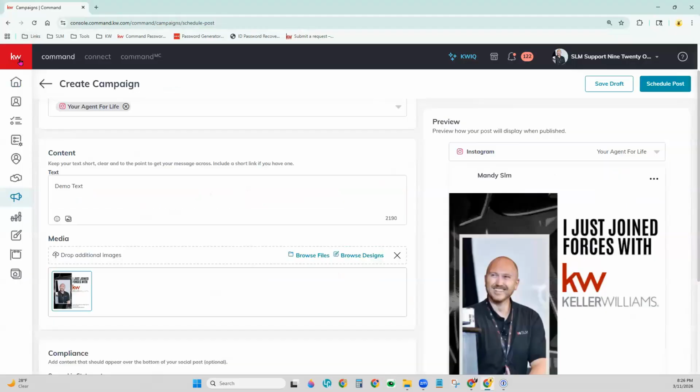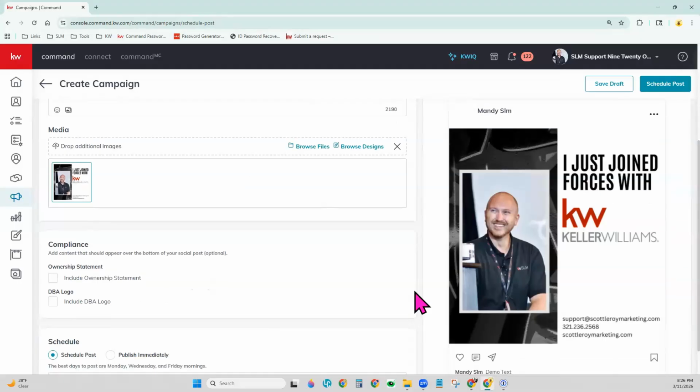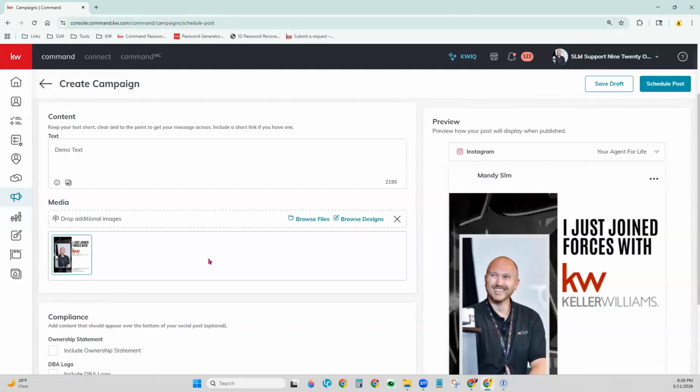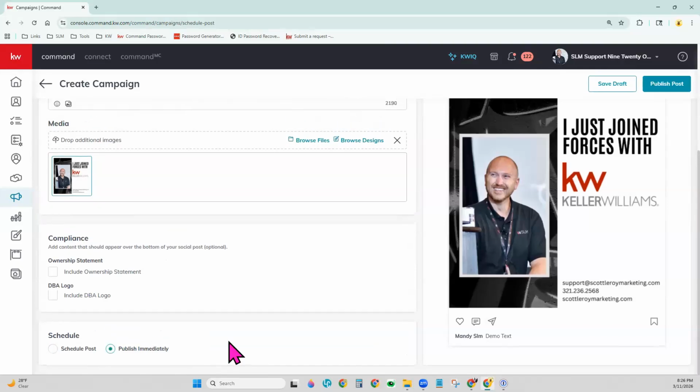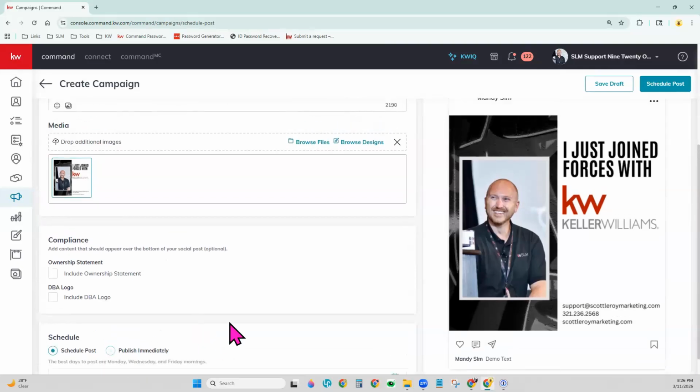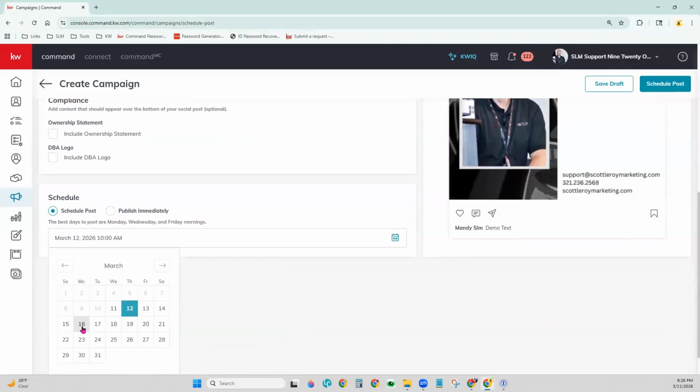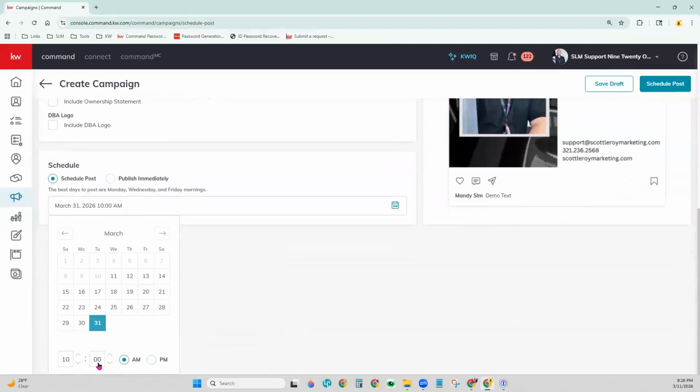We're actually just going to go back to the design library here, or click back beside the design library. That brings you back to the building part of your social post campaign. We still have our image saved from our device. So you can come down, make your selections for compliance if you have any that's required of you, and also go ahead and either choose to schedule this post or publish immediately, whichever you would like to do. We can go ahead and schedule using the calendar here and even your clock at the bottom.